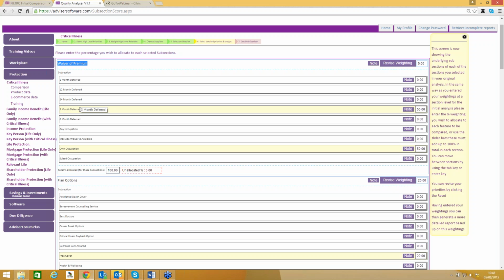I also want this on an own occupation basis, and therefore I've selected that. So I've only selected 2 areas within waiver of premium, and those are the only 2 areas that will be taken into account in the end results.